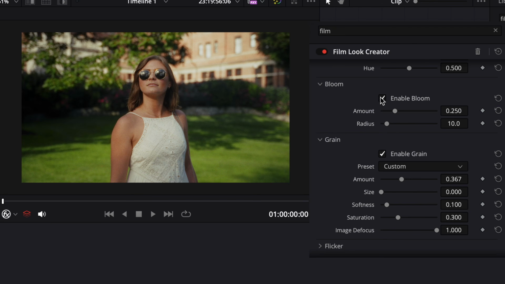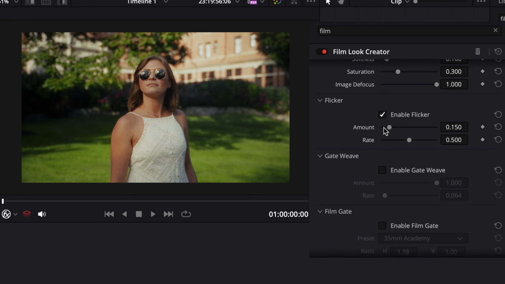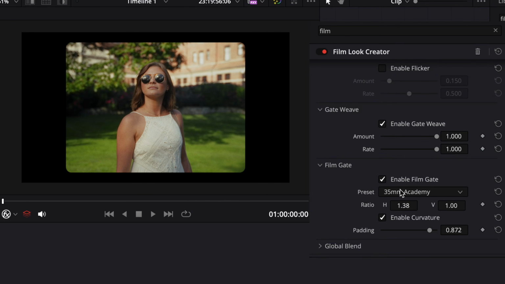Love the grain. The bloom flicker is an easy one just to add on, super simple controls, and you're going to use that if it's an old projector kind of look. Our gate weave doesn't do too much, honestly. I didn't see much movement even when I turned this all the way up. And then we've got our film gate, not too much happening here. So I don't really know which one I'm going to be using going forward.